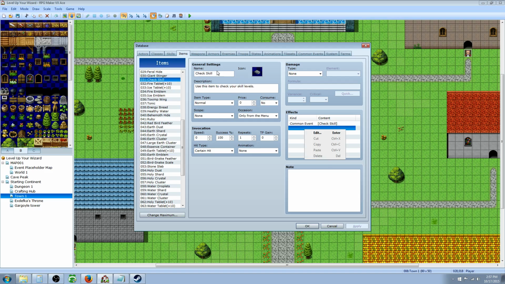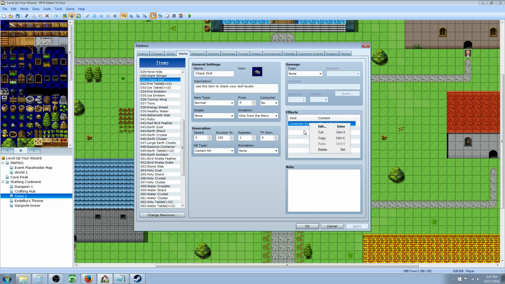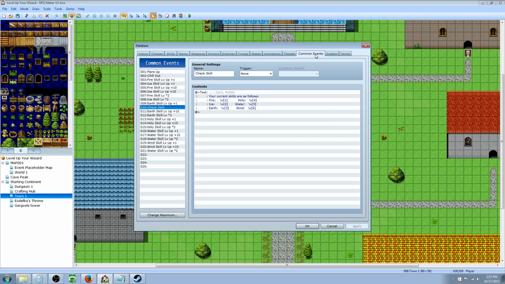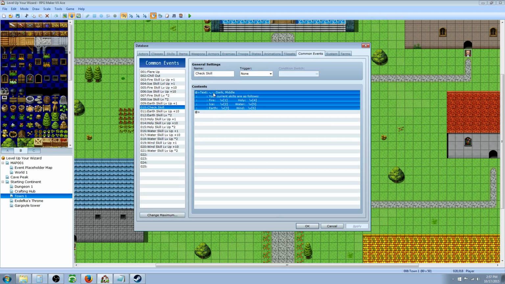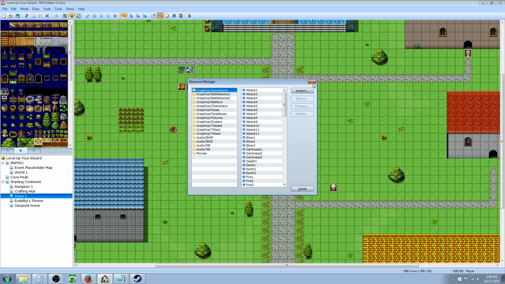Right here, if you want to make an item that calls a common event, you go to the effects, right click, edit, and go to other. All the way at the bottom, you call your common event right there. So this one is calling the check skill common event. Whenever you use this item, it's calling this common event. So you can specify what happens when you use specific items, and it gives you a lot of functionality options in the game.